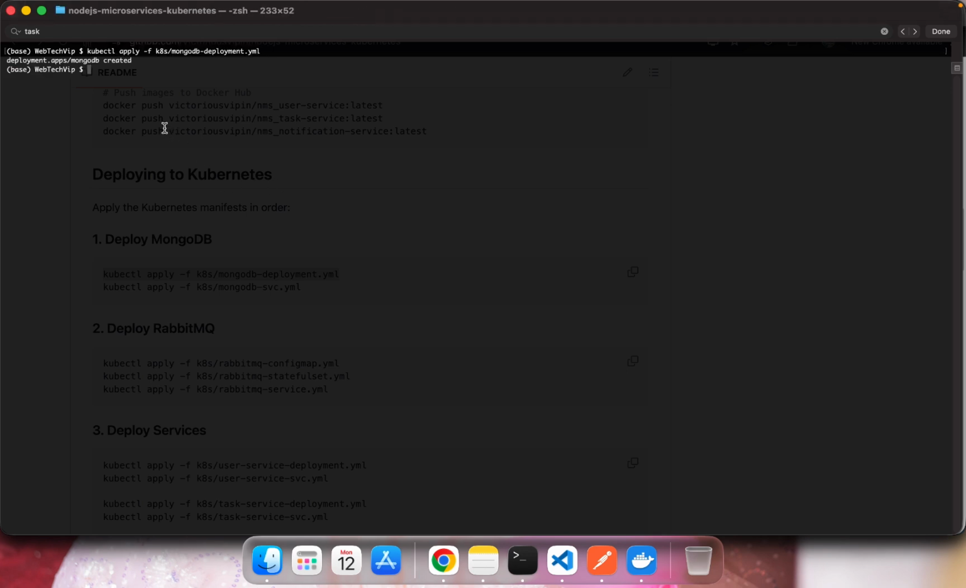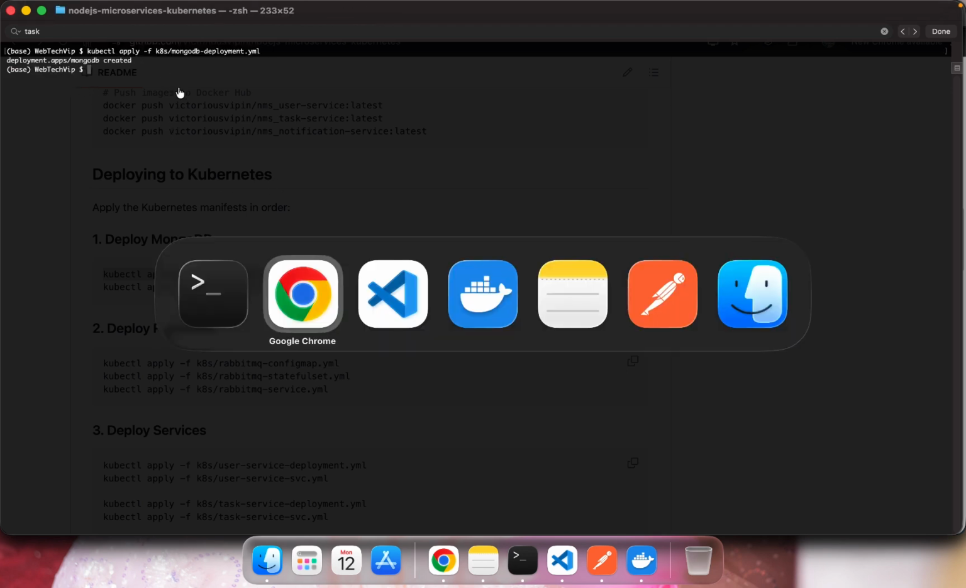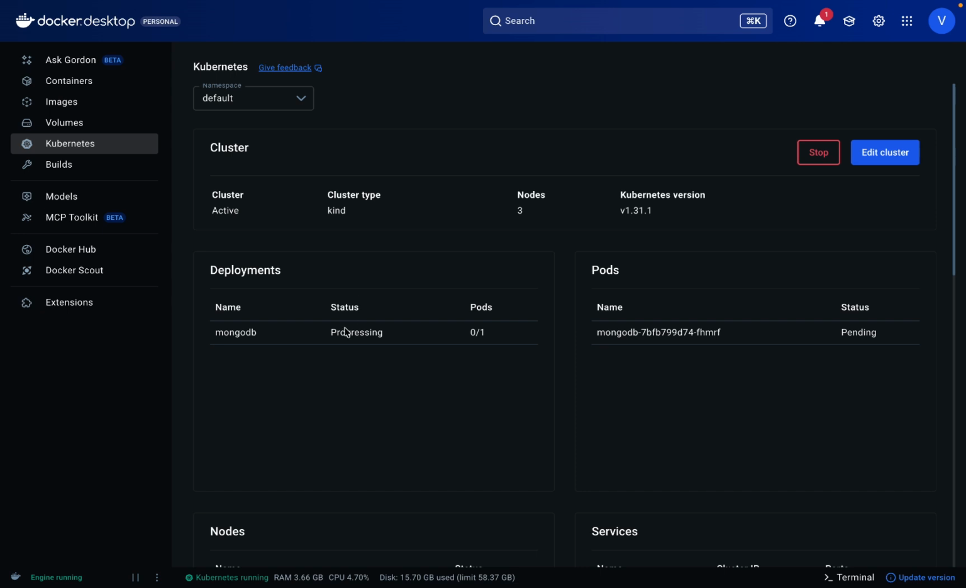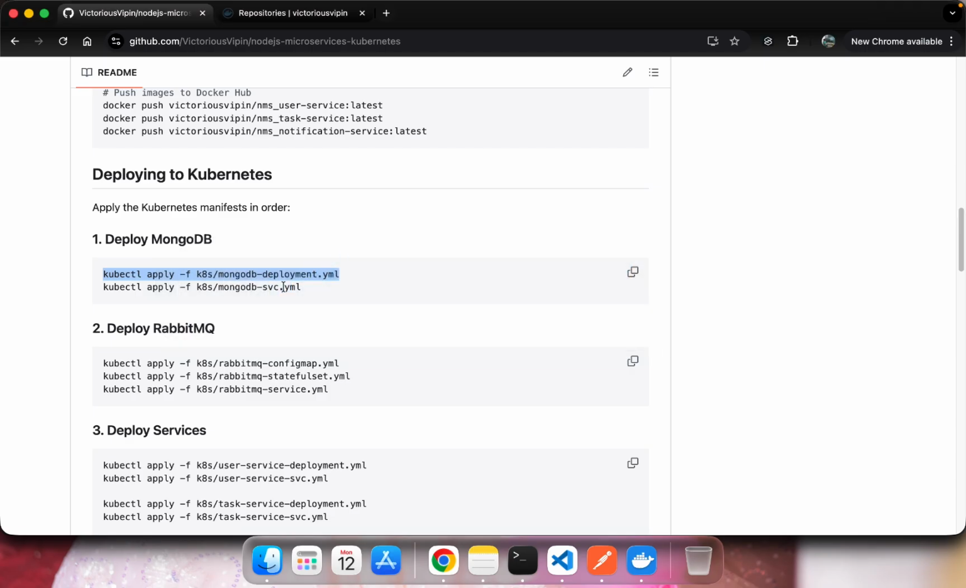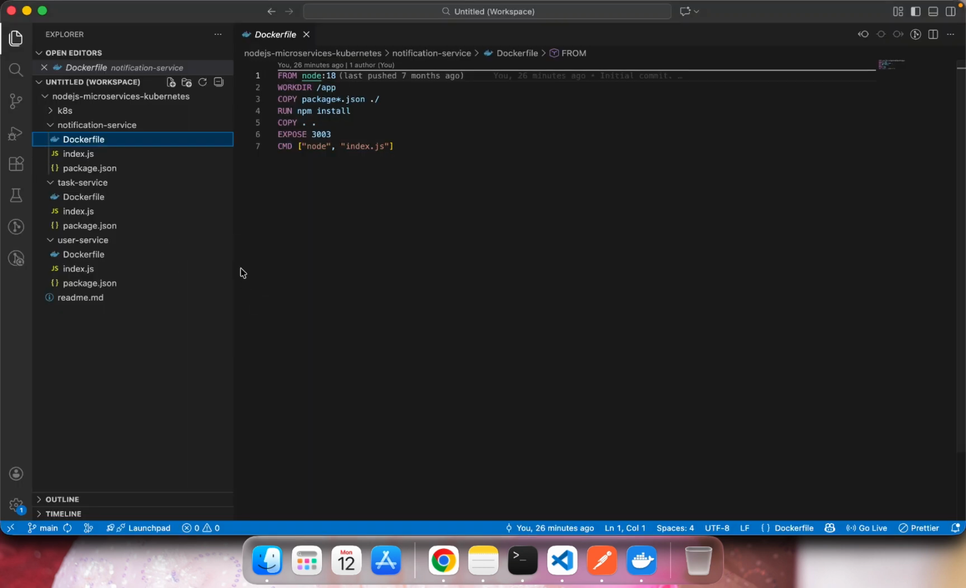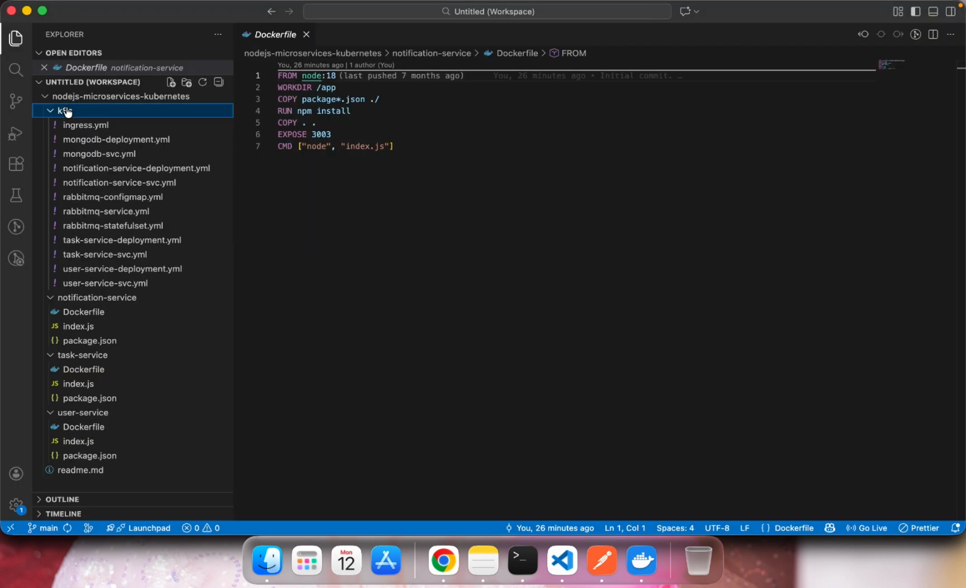This deployment is created, and if you check in Docker, here you can see MongoDB is in progress, 0 pods. Currently the pod is processing, so once this pod is created, it will show one by one. Second, we will create the service for this. Here also we will go one by one, like what is in the Kubernetes file.